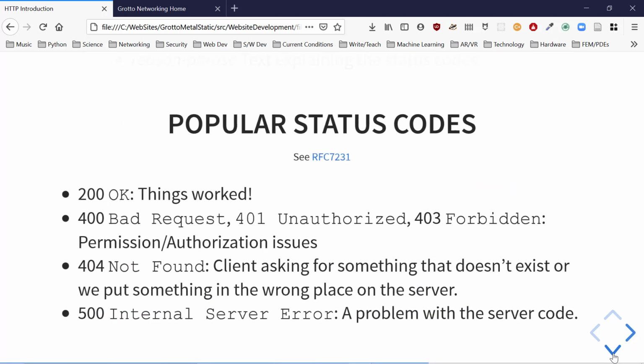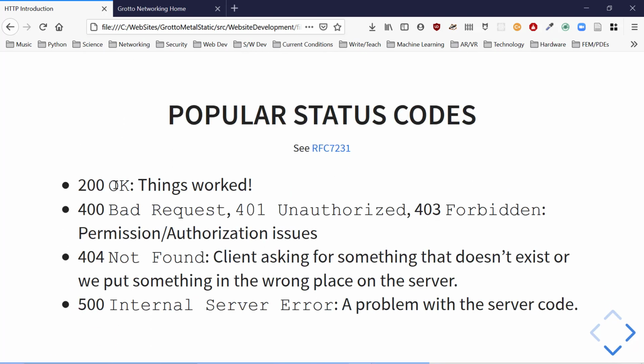Popular status codes: 200s are okay. 400, bad request. 401, unauthorized. 403, forbidden. The famous 404, not found. You're asking for something that doesn't exist. And one that may be kind of new to you, but you'll definitely see it as we write our servers, is 500, internal server error. So it's a problem with the server code. Not a problem with the request, but you crashed the server.